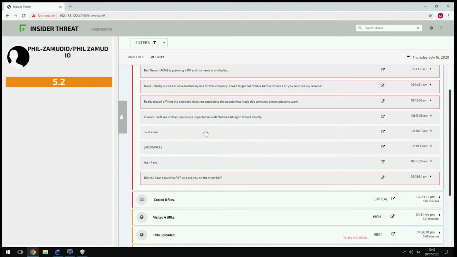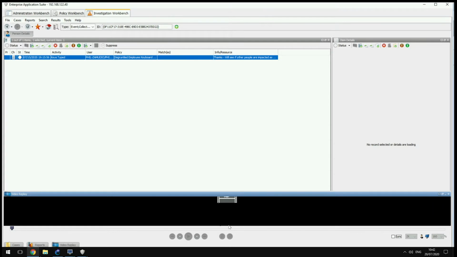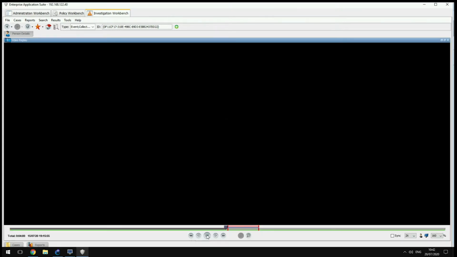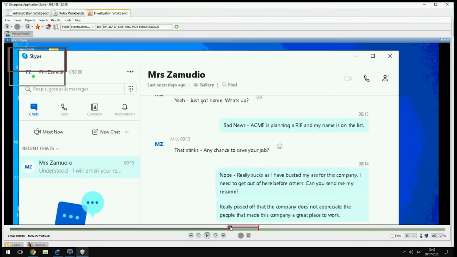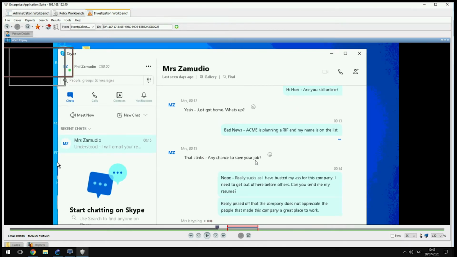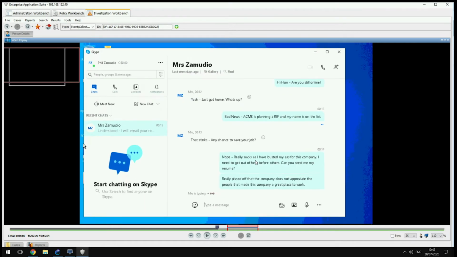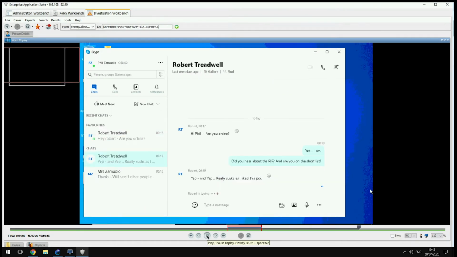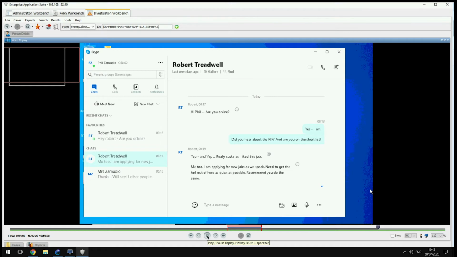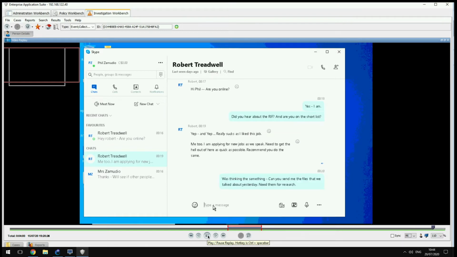An analyst can quickly pivot to the FIT Enterprise Application Suite to watch a video of the two-way conversation between all parties. The video clearly shows that Phil has made a decision to actively pursue a new job, which in itself is not a serious incident. However, the chat session where Phil asks Robert to send him company files is more concerning and requires further attention. Having early insight into these observables is critical, as these are leading indicators to potential data exfiltration acts.